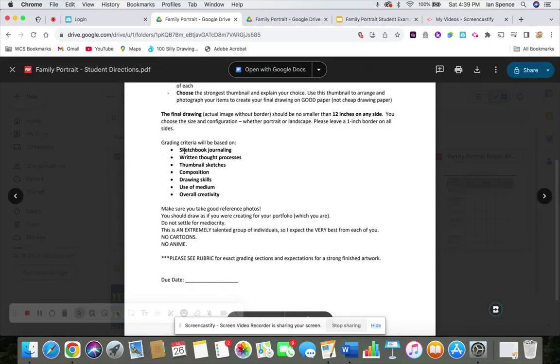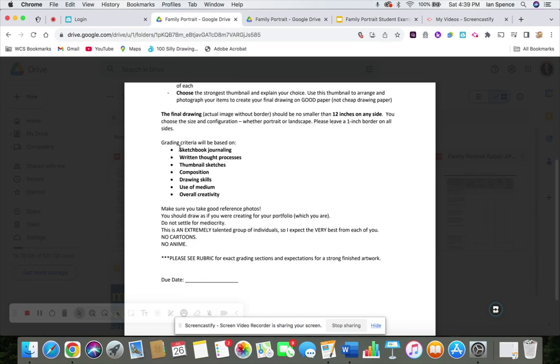For your grading, you'll be graded on your sketchbook and your journaling, your written thought processes, and these all kind of go hand in hand. And then for the project itself, you're going to be graded on your composition, your drawing skills, your use of medium, and overall creativity. You're also going to be graded on your documentation, which you guys know from your last project, and then also that mid-project peer review. I didn't put those there just because those are included in all your projects.